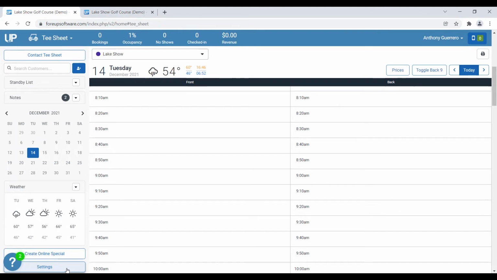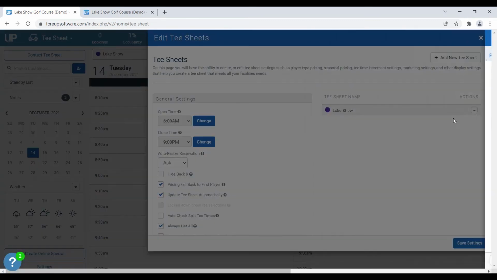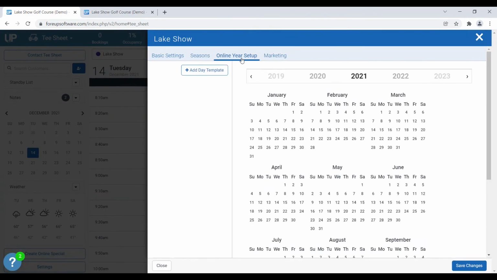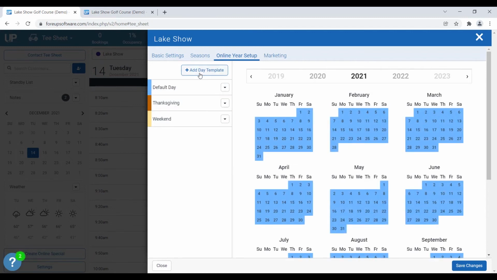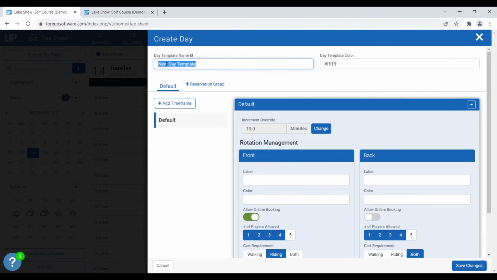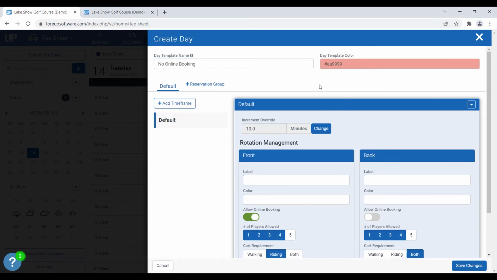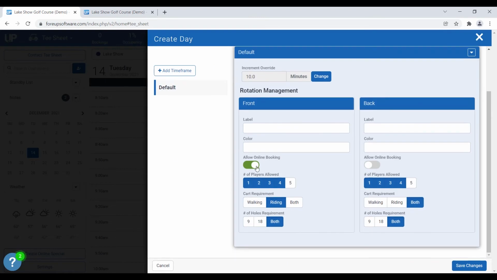You can also use this setting to block off days for booking for everybody. And we can create a date template and set those for specific days. So we'll go back to our settings, edit our tee sheet, online year setup. What we're actually going to do is create a new date template, and it'll sort of act like a block, but it'll be a date template that you can set for custom days. So we'll go to add date template, and we're going to say no online booking. We're going to create a red color, and we're just going to turn off all online booking.